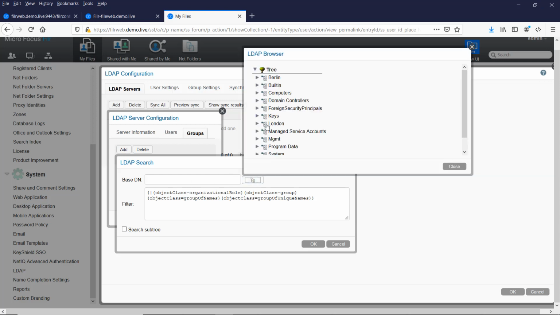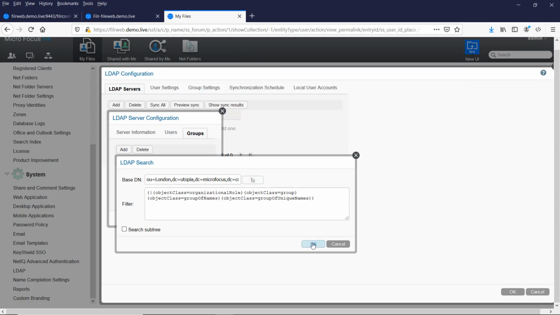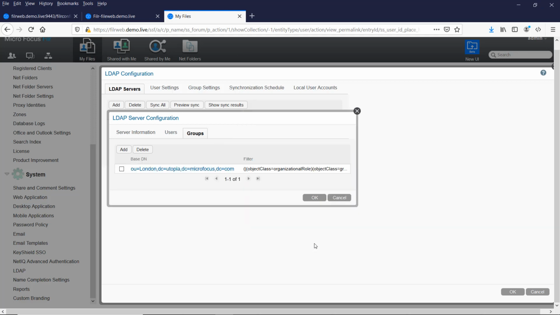Something to bear in mind here is that you need to import all the groups that you're using to assign file access controls on the Windows file system. If we don't have the groups, we don't know who's a member of the group, and therefore we don't know who's got access to see the files or folders, and users won't see what they expect to see when they're in Filr.